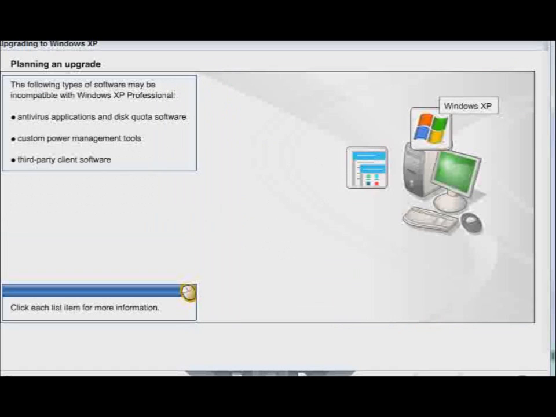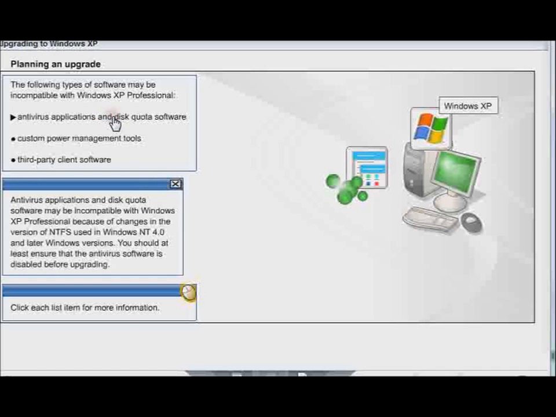The following types of software may be incompatible with Windows XP Professional: antivirus applications and disk quota software, custom power management tools, and third-party client software. Antivirus applications and disk quota software may be incompatible with Windows XP Professional because of changes in the version of NTFS used in Windows NT 4.0 and later Windows versions. You should at least ensure that the antivirus software is disabled before upgrading.